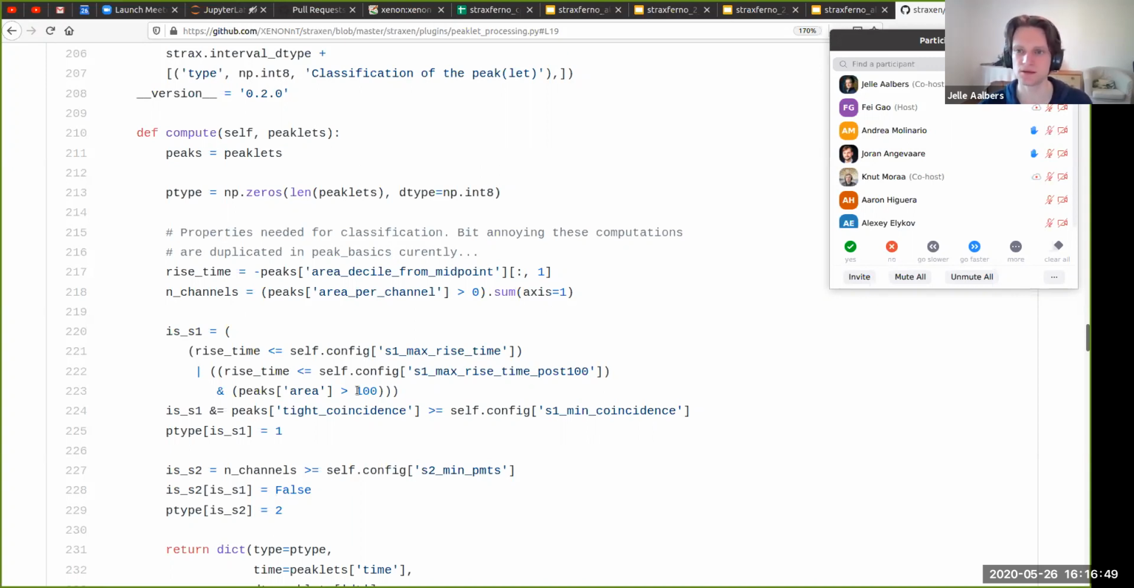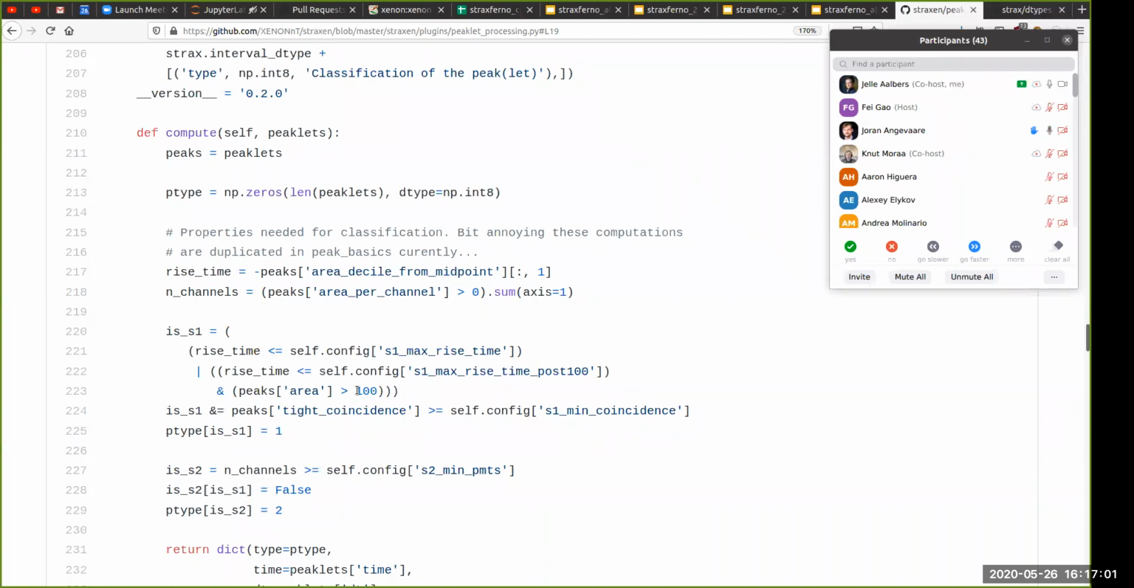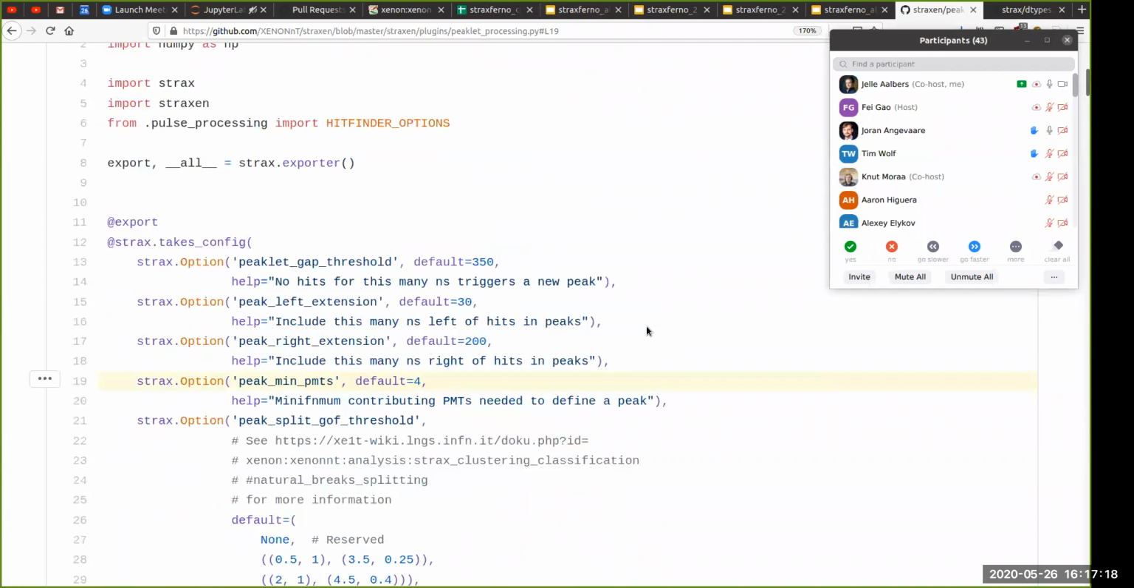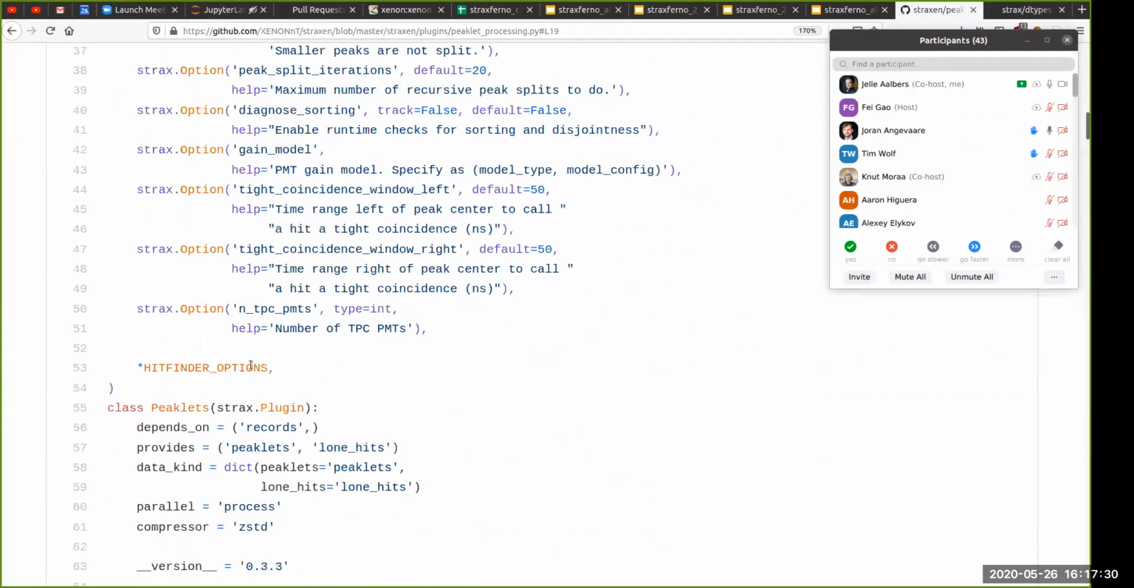Sure. Johan, you had another question on peaklet processing? Sorry, I forgot to raise my hand, but I do have another one. That's fine. Last week we discussed that in Strax you can share options between plugins, but the hit finder options are treated somewhat differently from all the other options, because the hit finder options are declared at one of the two, whereas we don't share them with the Strax takes config.